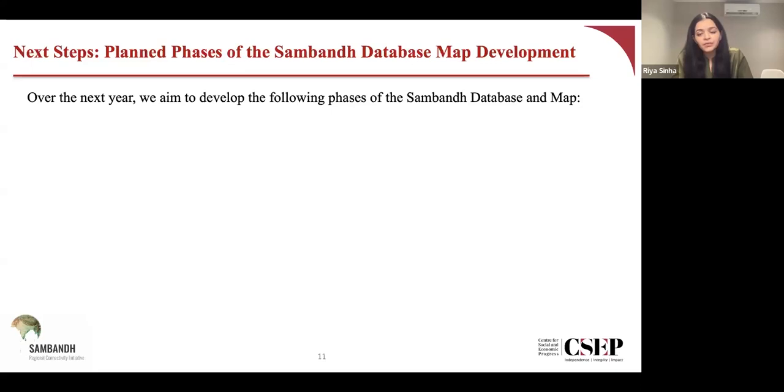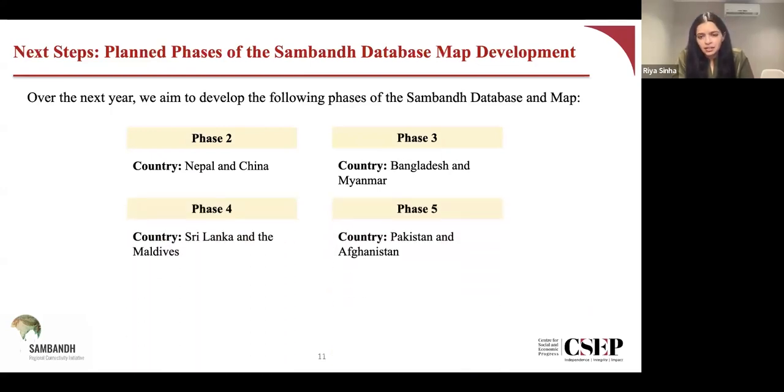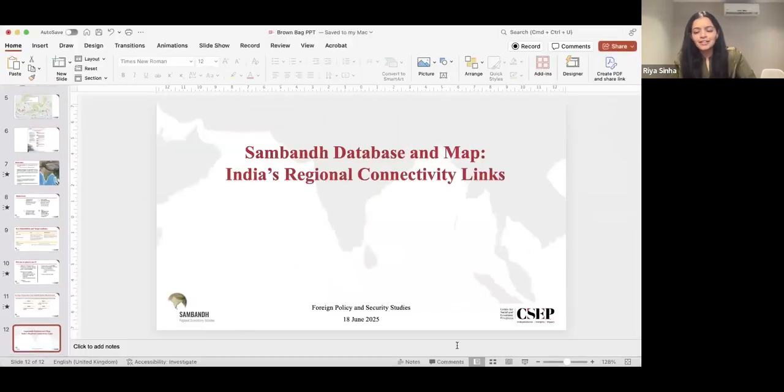Now, first phase of this database focuses on 40 links between India and Bhutan. We further aim in phase 2 to add projects between India, Nepal, and India and China, with Bangladesh and Myanmar in phase 3, with Sri Lanka and the Maldives in phase 4, and finally Pakistan and Afghanistan in phase 5. This is how we are looking at broadly going forward with this database, but we are very happy to have any comments or feedback on this database as you may have, and looking forward also to listening to Professor Lama and Dr. Xavier on their thoughts and reflections on this database today.